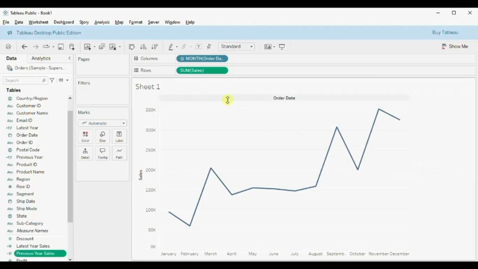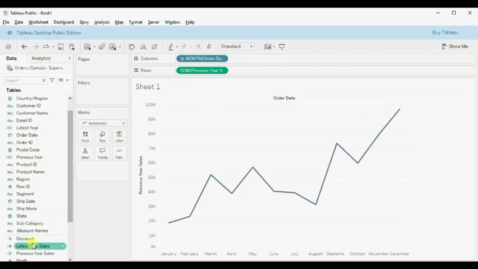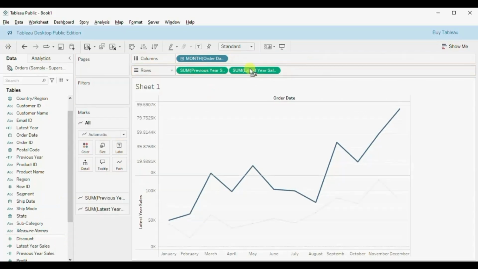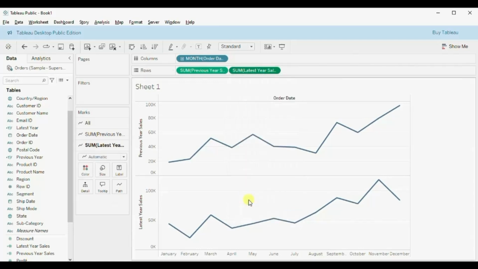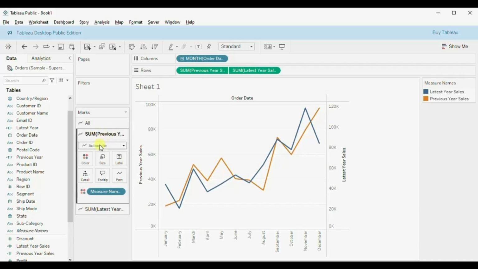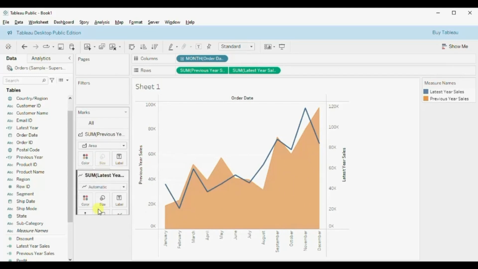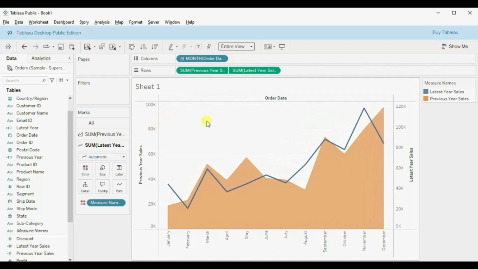Now remove the sales field from the row shelf and drag both the previous year sales and the latest year sales to the row shelf. Click on the drop down, click on dual axis. Now select the mark type as area for the previous year sales and make sure that the mark type is line for the latest year sales. Change the fit to entire view. Now remove both the axes.